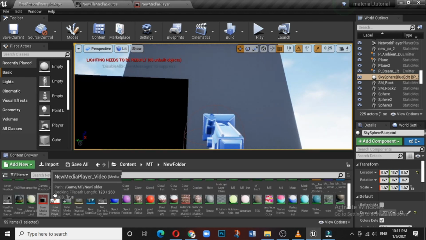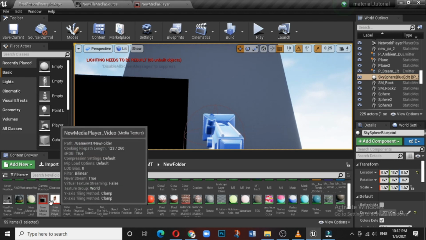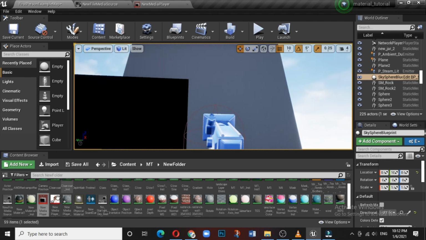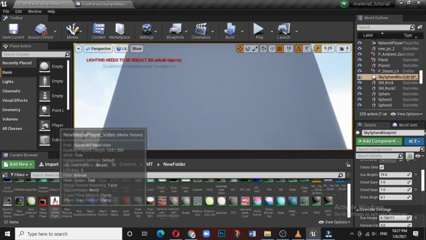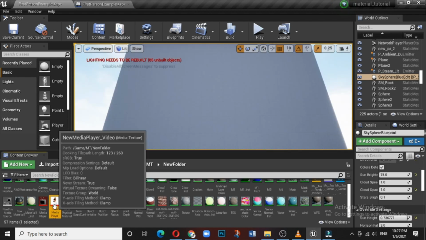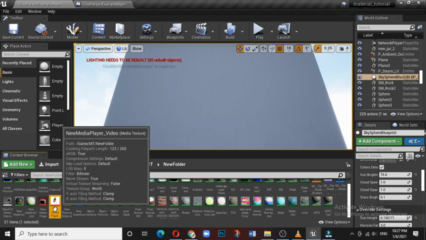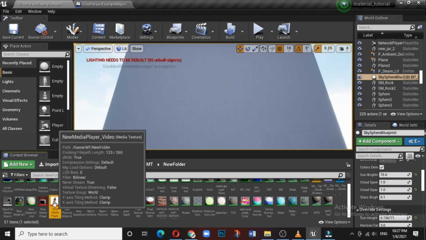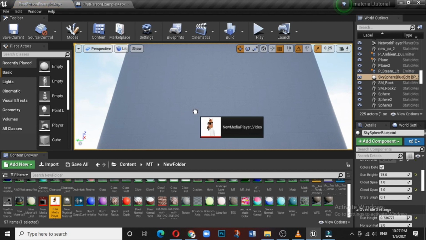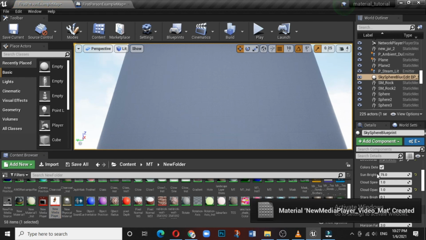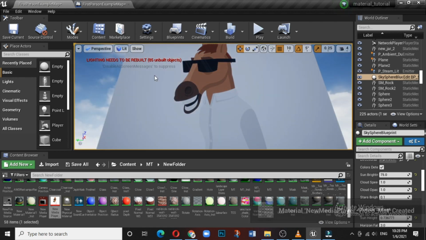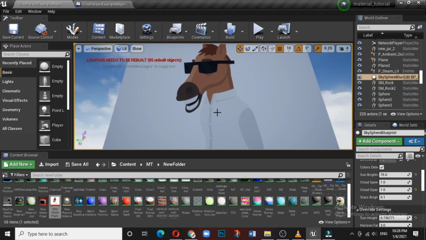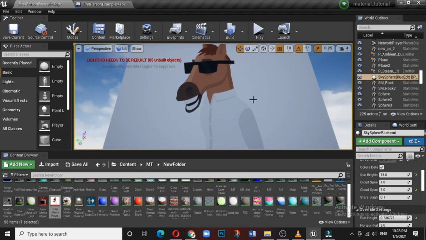Okay, now here you can see that the file as a media has been created. You can see this horse. So now what we have to do is, this texture file, whatever you drag, it gets saved as a texture file. Now you drag this texture onto this mesh. So immediately what you will see, a material new media player is created. So you can see this image is placed onto your screen, but it is not moving.